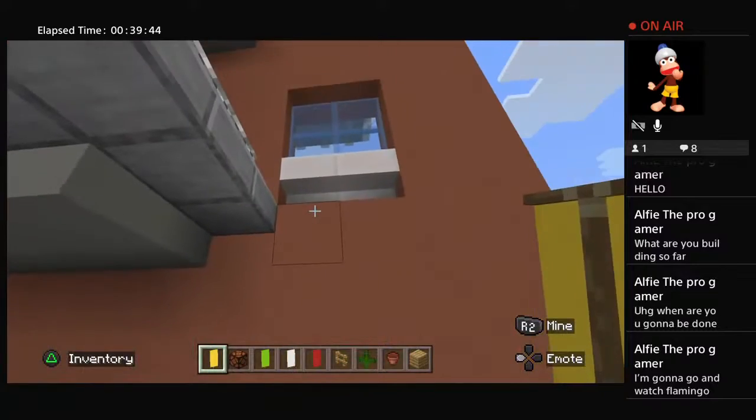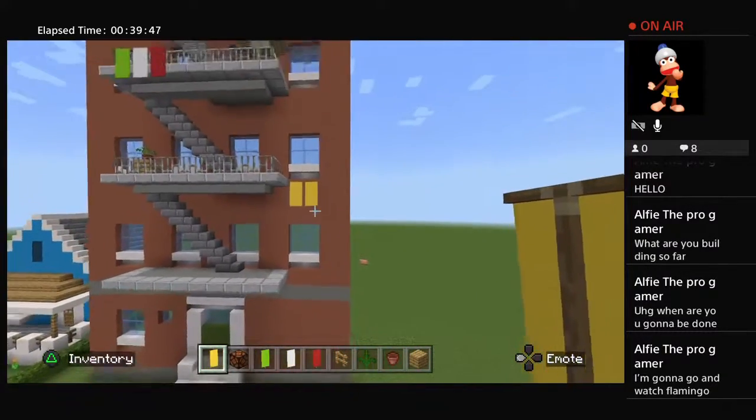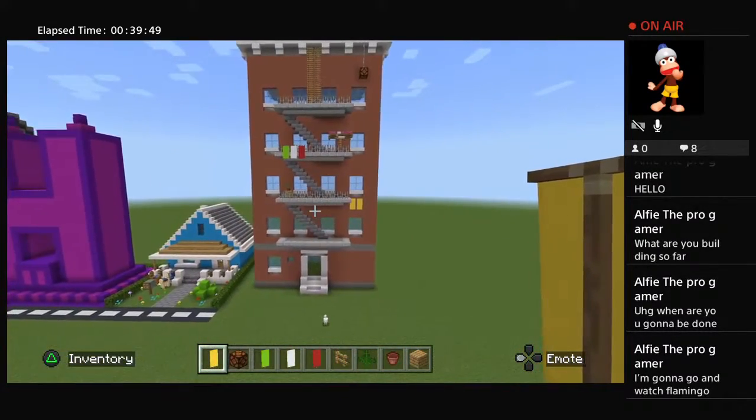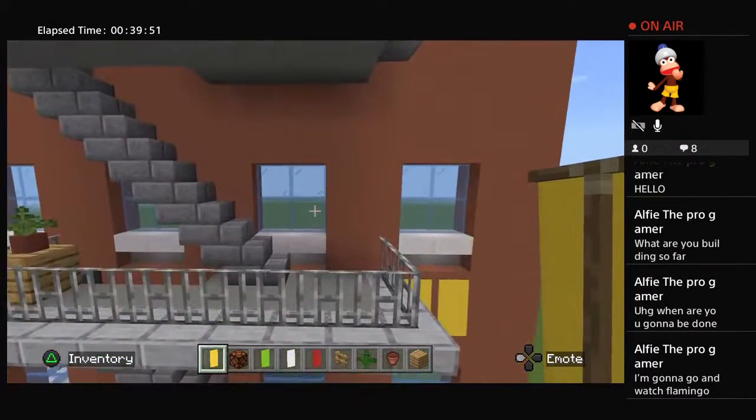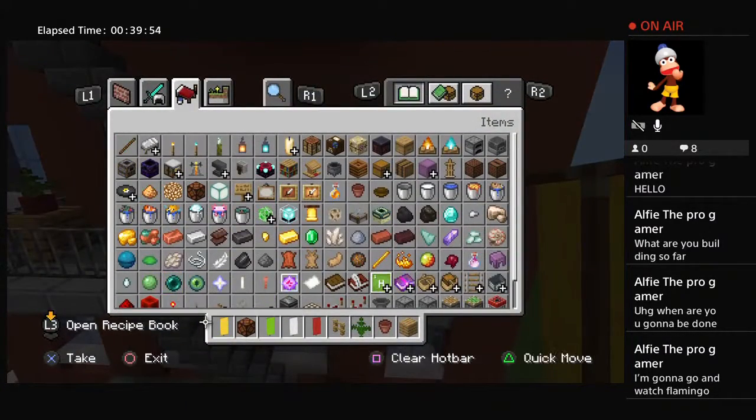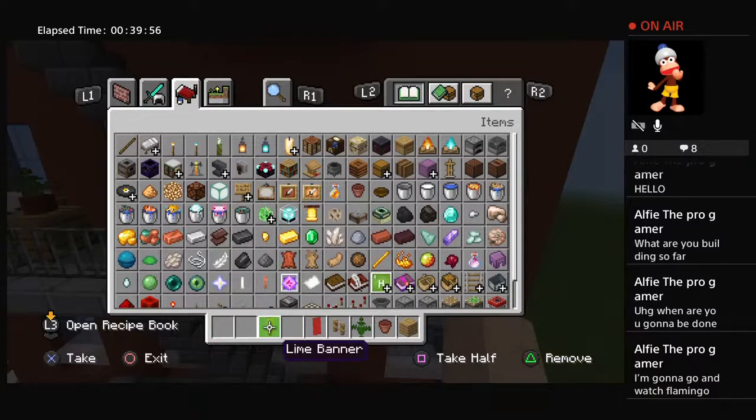Easy, easy, easy. We then also want to grab the iron bars back again, and I'm going to grab the ladders too. And I'm going to place iron bars around the fire escape just below, like this.